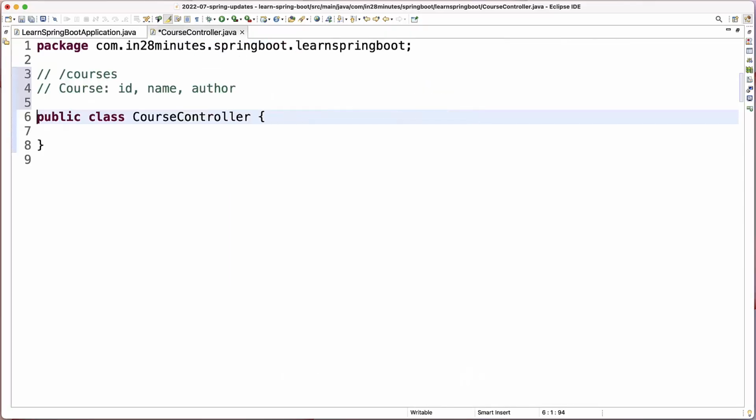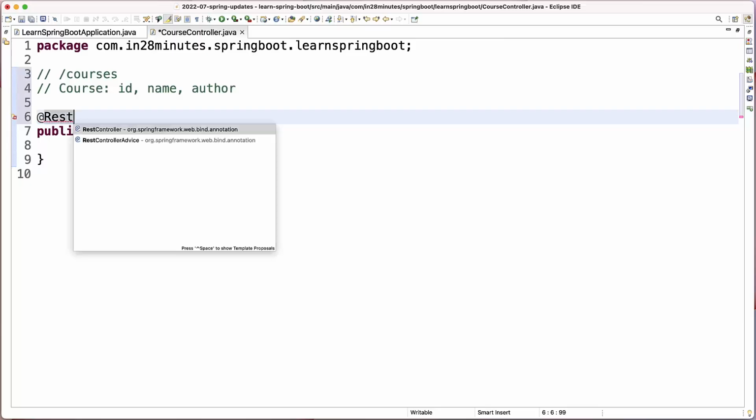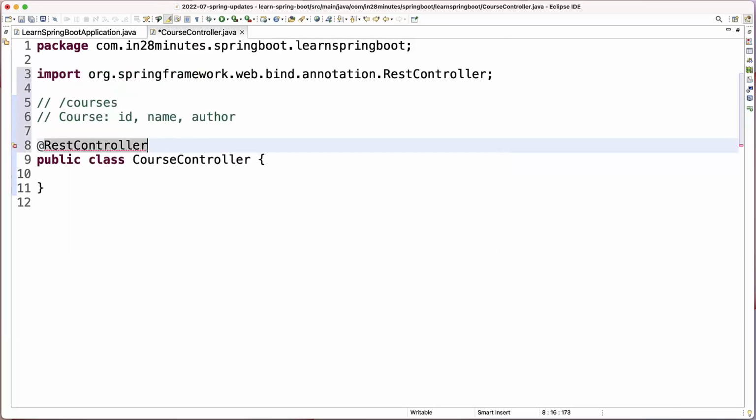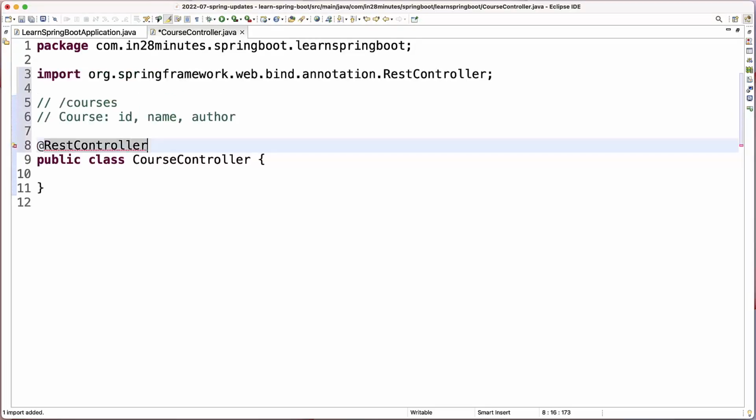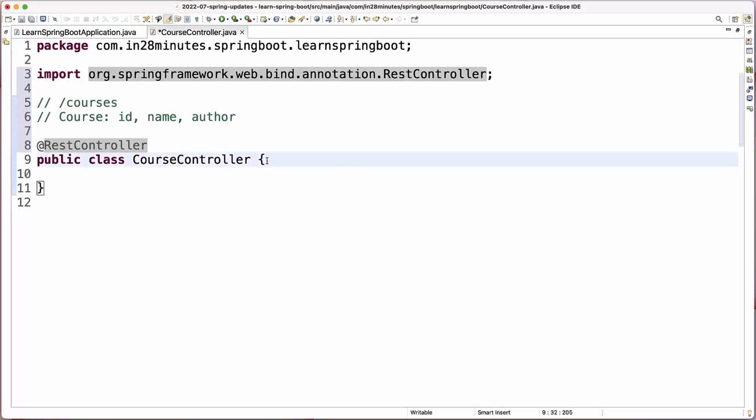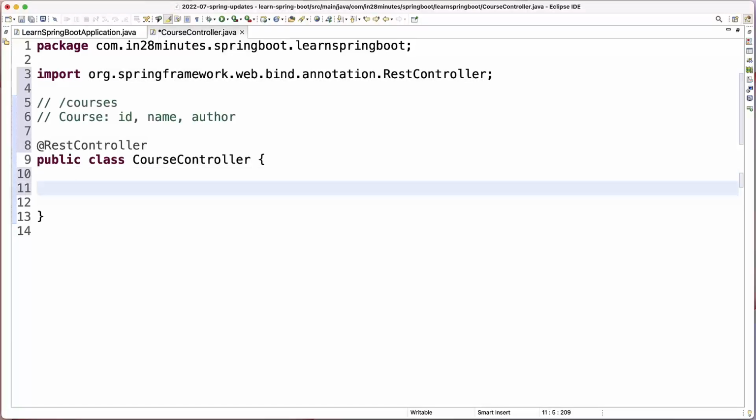What do you want to do in the course controller? We would want to build a REST API. That's why I would use the annotation REST controller. So if you do an organize imports, you should see org Spring Framework web bind annotation REST controller imported in. Now that we have the @RestController annotation on this, you can create methods in here and expose the link that we would want to create.